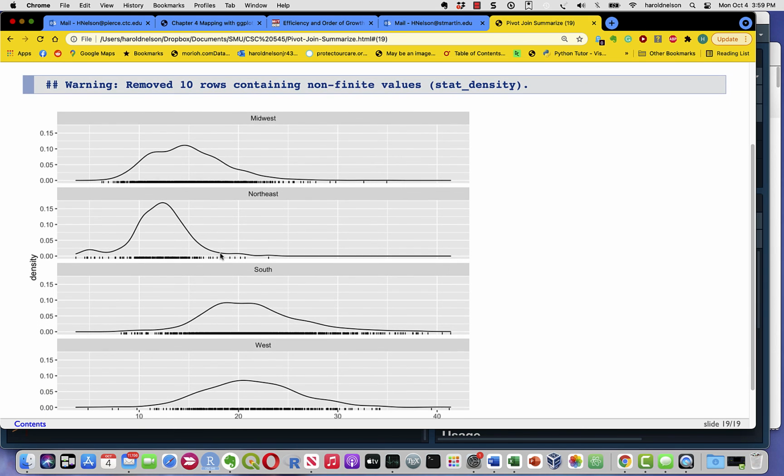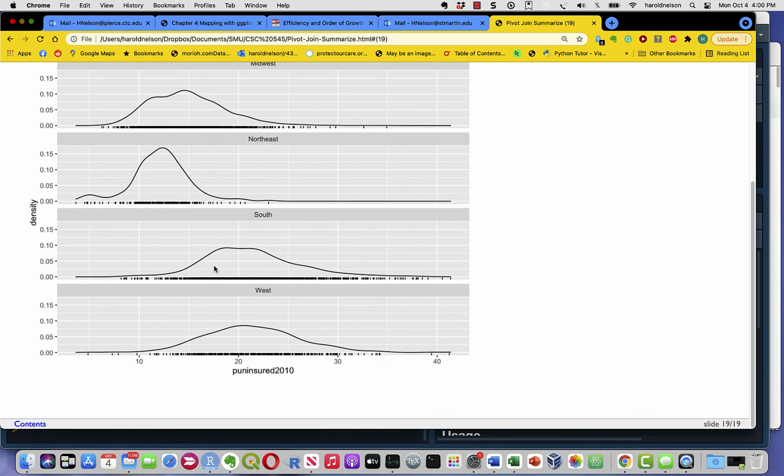You can see that the South, here's the South. The South and the West both have kind of high uninsured rates. The Northeast peaks at a very low uninsured rate, and the Midwest is kind of somewhat intermediate. Okay, that's the end of pivot, join, and summarize.